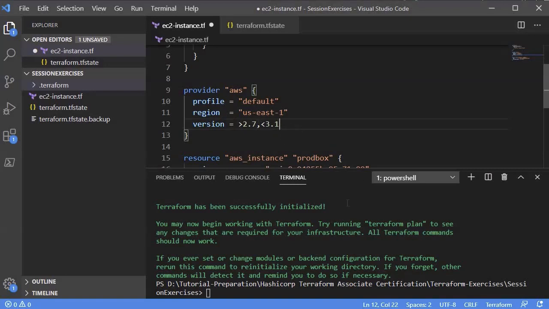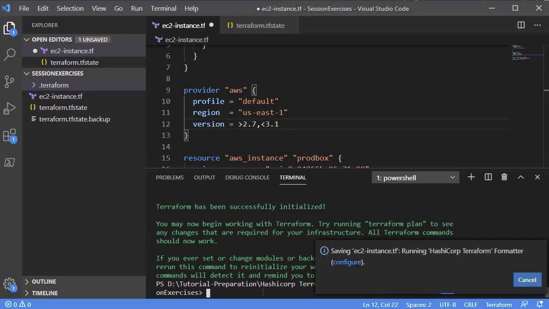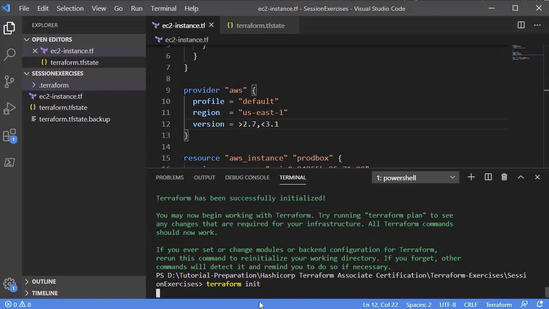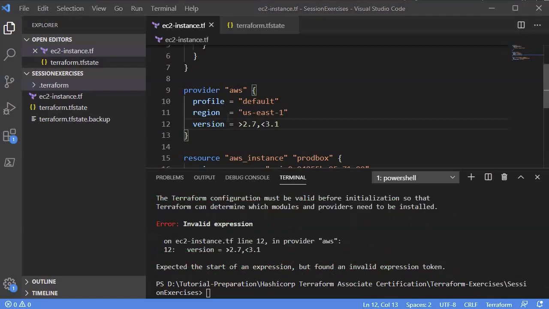So save it and let's run it. This time again terraform init, and let's look into what it is going to do. We got an error due to a typo. Make sure that you are specifying within the double quotes. Now let's run it. Here we need to specify terraform init, enter.